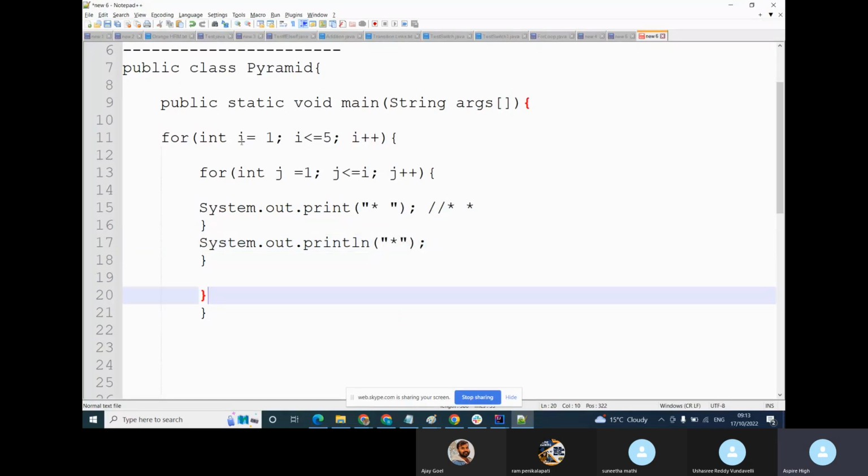Then go back, i will be incremented to 3. 3 less than or equal to 5, true, it will come here. j is equal to 1, 1 less than or equal to 3, yes, it will print star. Then j is 2, 2 less than or equal to 3, true, it will print one more star. Then j is equal to 3, 3 less than or equal to 3, correct, it will print the third star and go back. j is equal to 4, 4 less than or equal to 3, wrong. It will come out and print this one.